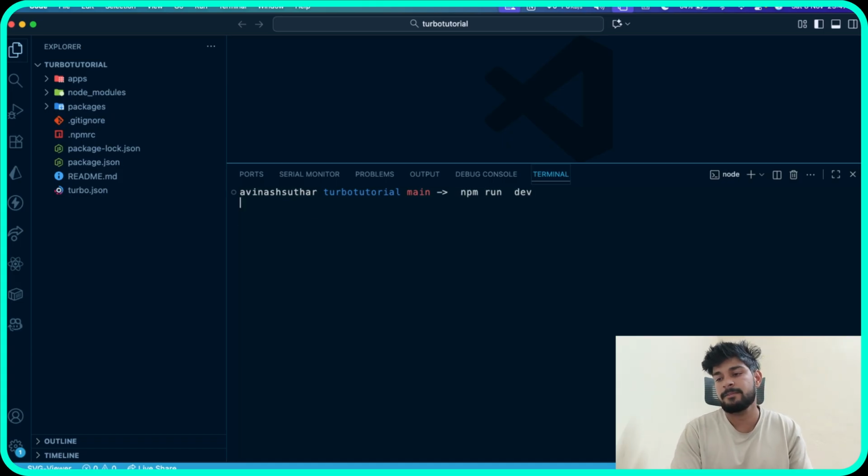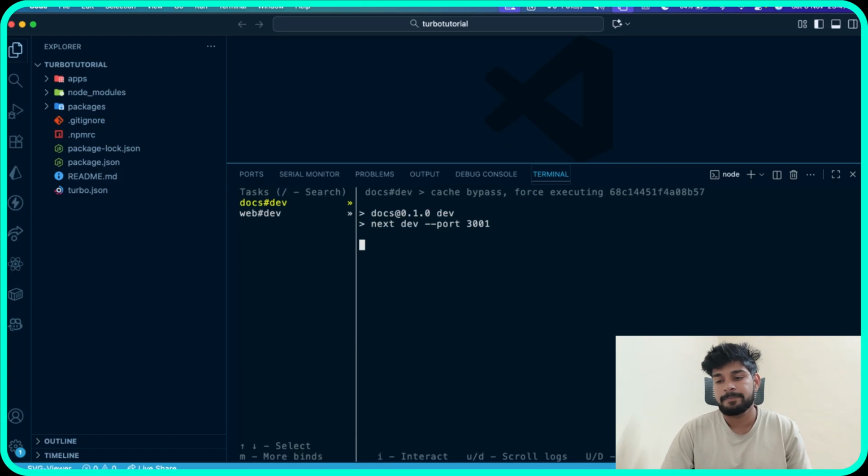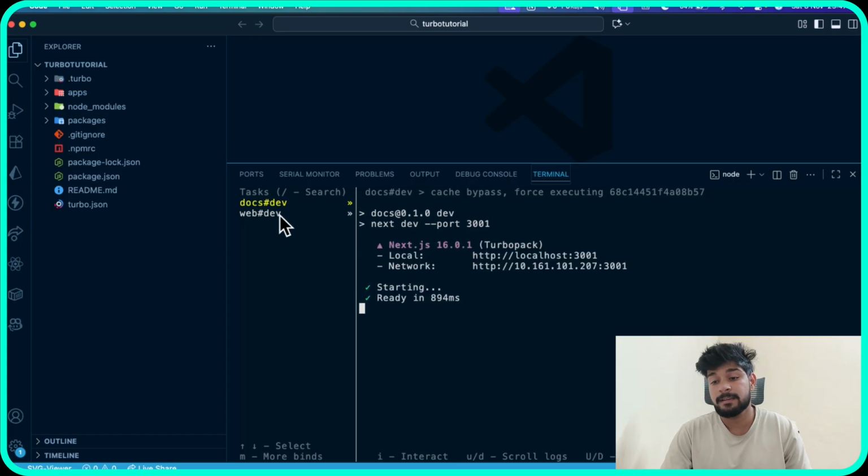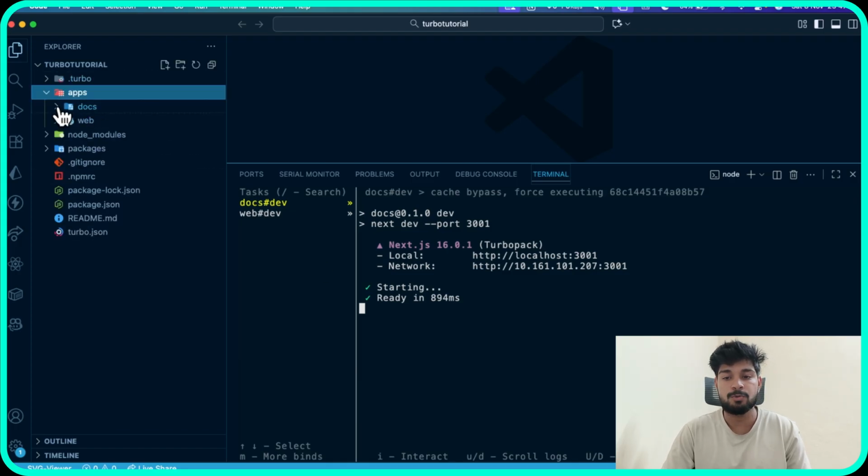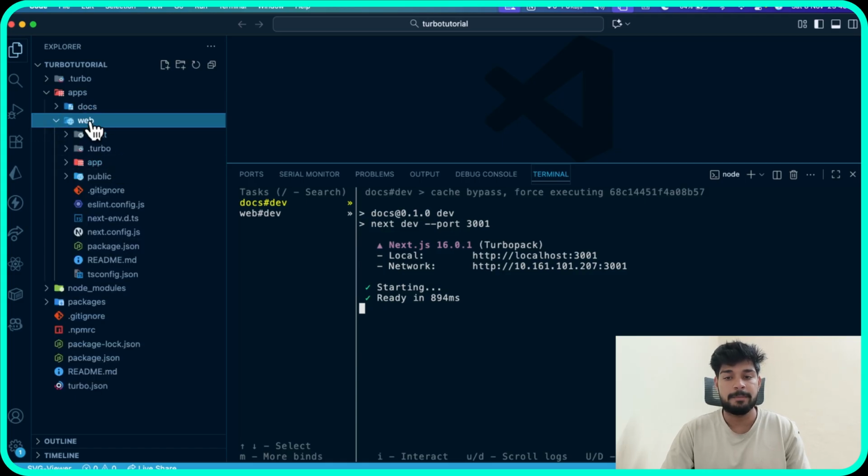npm run dev, and boom, you will be seeing that two projects are running simultaneously. One is the web and one is the docs. So where can you find these two projects? You can go to the apps folder and you will have two Next.js applications here, one is the web and one is the docs.